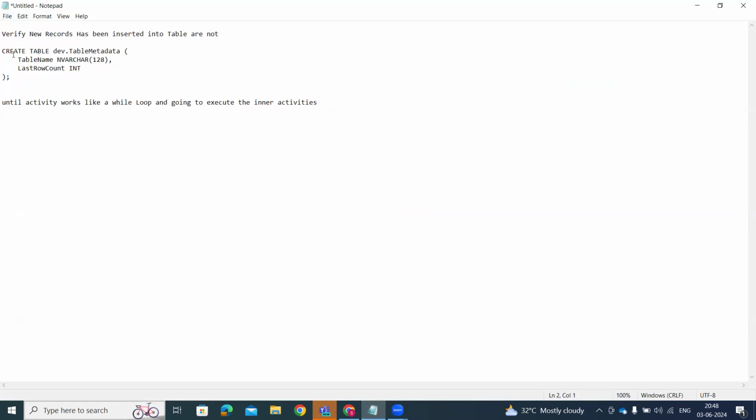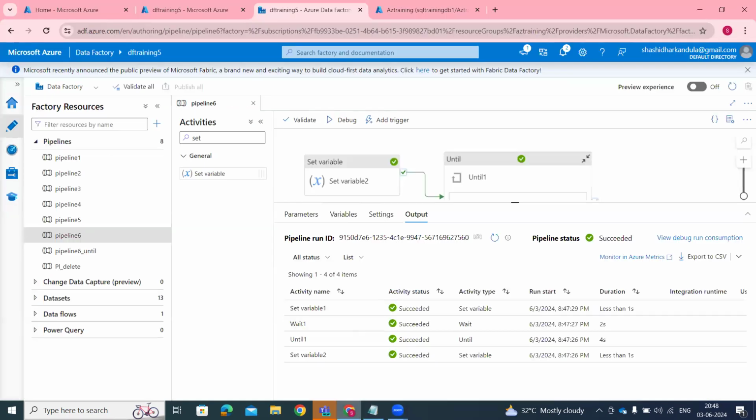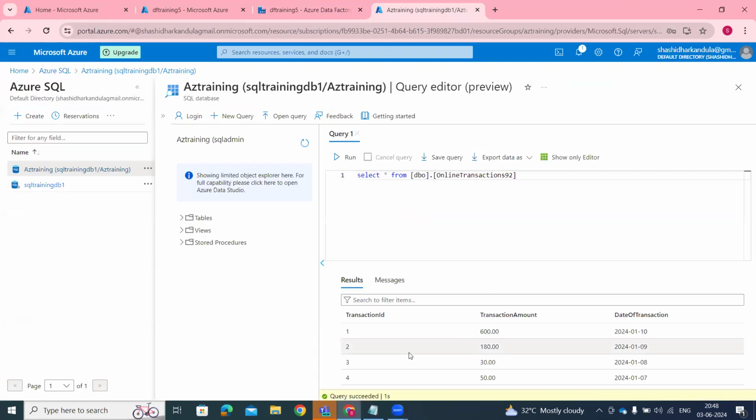As you can see in the Azure SQL, I have a table called online transaction. It has almost 4 records. The condition is to verify that new records are added. Here I am taking a sample, that's why I'm making it a count. Every time, I'm checking the count of the records against the previous records.